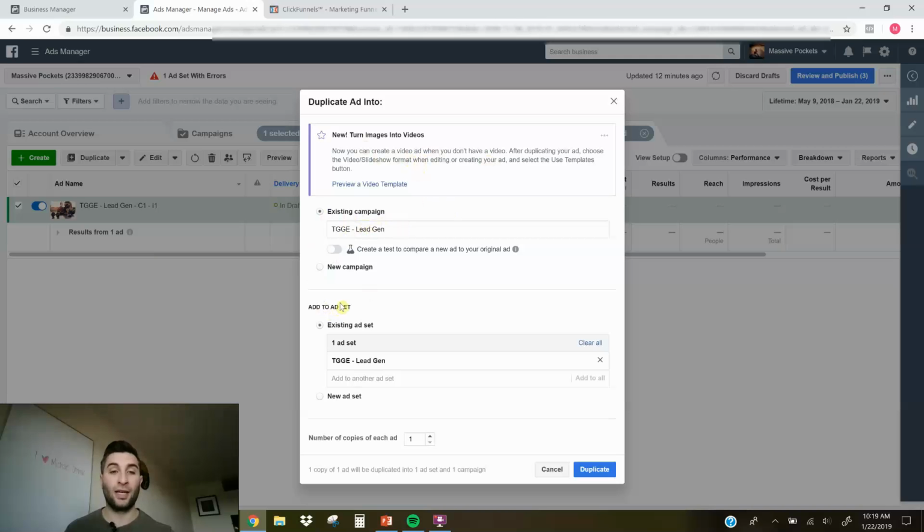We want to add it to the same ad set. We're duplicating the ad to be under the same targeting demographics. That is correct. So in reality, we don't have to do anything here. It's just saying, are you sure you want to add it here? So number of copies per ad, even if you're going to split test a bunch, I like doing it individually because it'll save some work down the road. So I just want to duplicate one and I'll click duplicate.